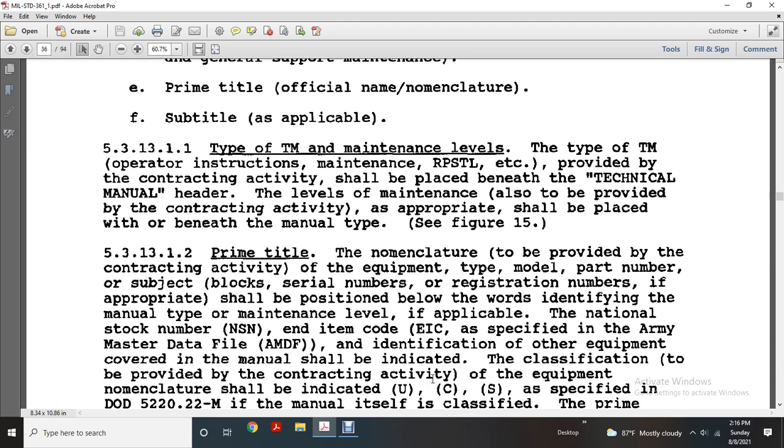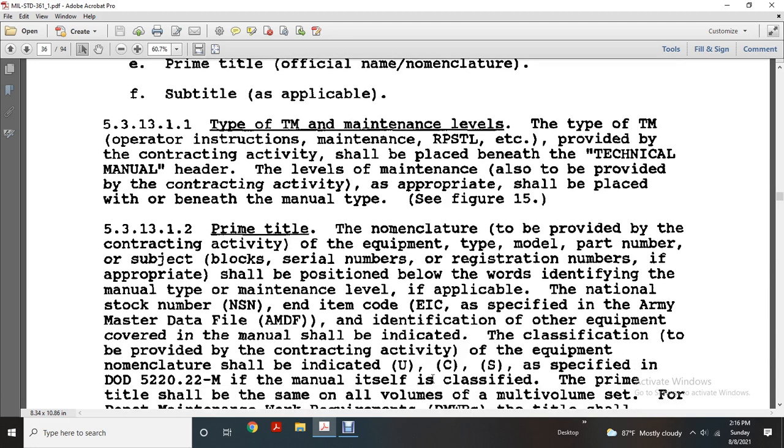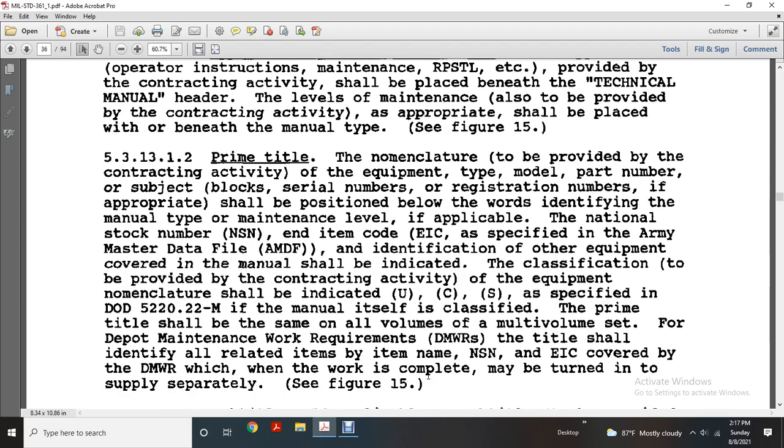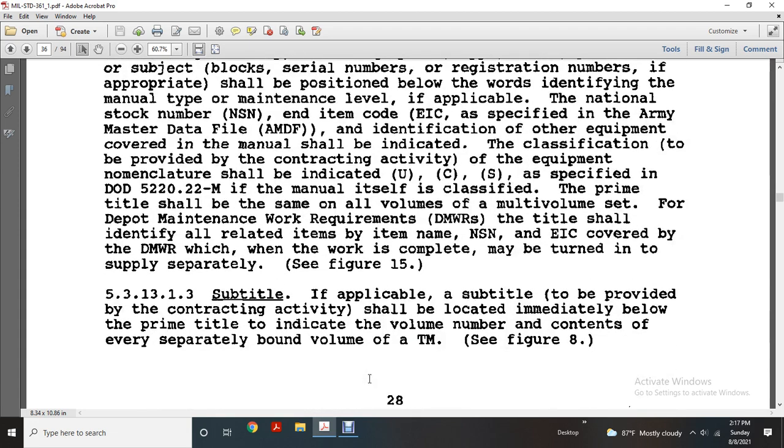Equipment the nomenclature should be indicated with a UCS or specified with the DOD 5200.1-R manual itself classified. The prime title should be the same level of the volume of the multi-volume set. For the depot maintenance work requirements, the title shall be identified with the label by item number, the NSN, the end item code covered by the depot maintenance work record, which work is complete and may be turned into the supply separately, with the figure 15.